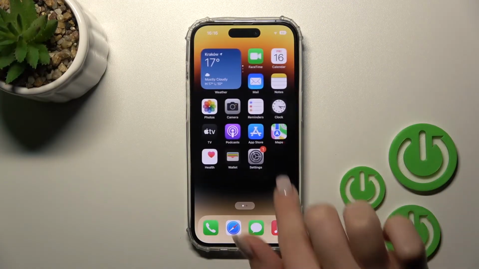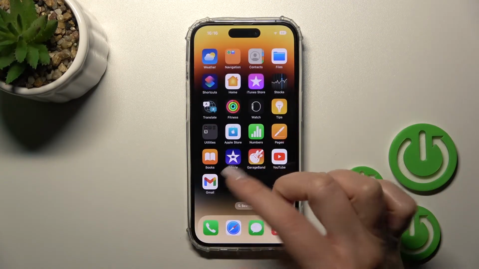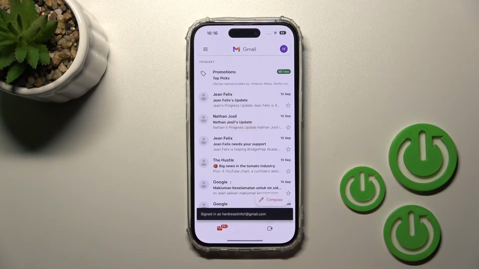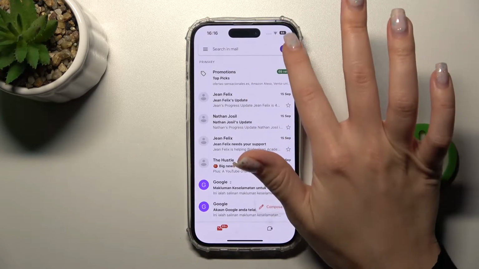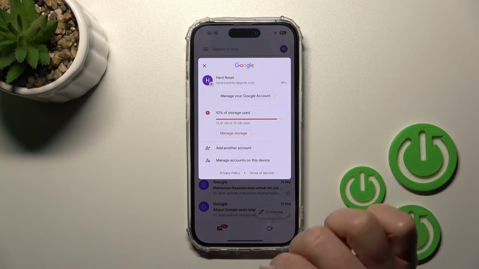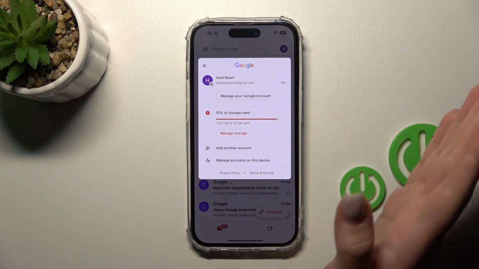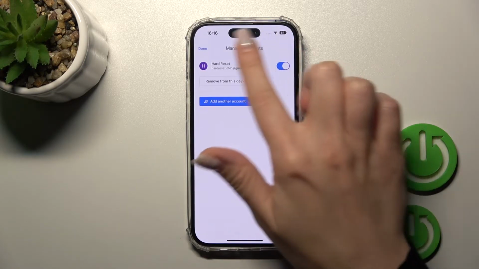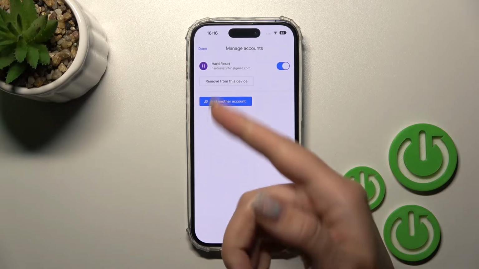For example, if you just use the Gmail application on your iPhone device, you should first open the Gmail application, and if you want to log out from the Gmail account, you should click on the right upper corner. Now we can see this account, and if you want to remove it from here, you should click manage accounts on this device, and after that you can see this account.